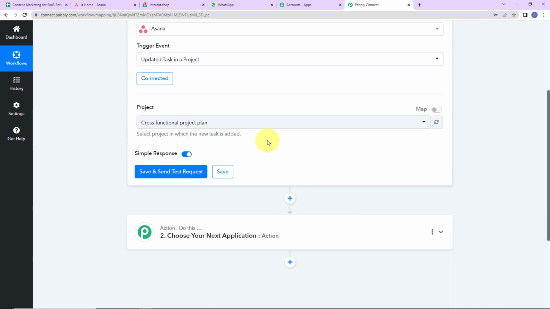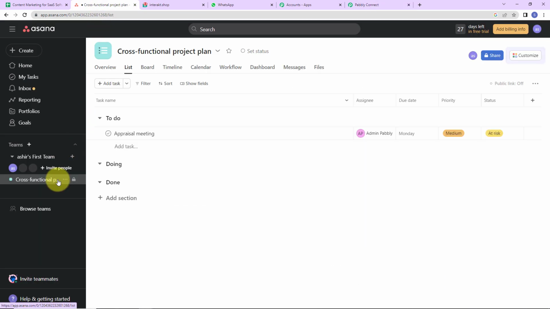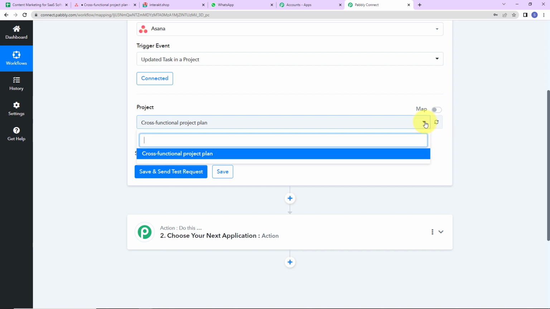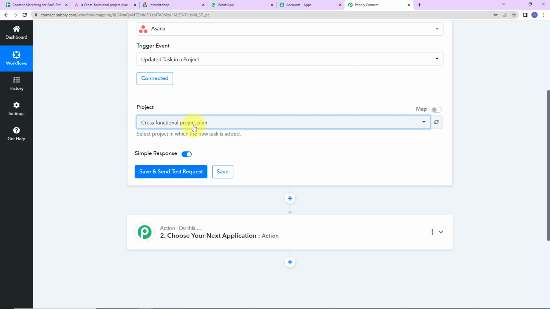Now here we have to first mention the project that we are working on. So let me show you my Asana account. Here I'm working on only one particular project. The name is cross-functional project plan. So I'm going to take you back to Pabbly Connect, and here you can see there is a drop down arrow. As I click on this, if we had multiple projects, all the projects would have been listed here. So I'm simply going to click on cross-functional project plan.